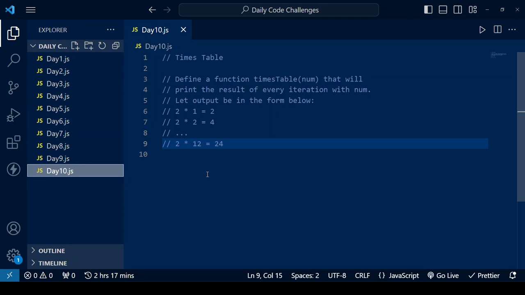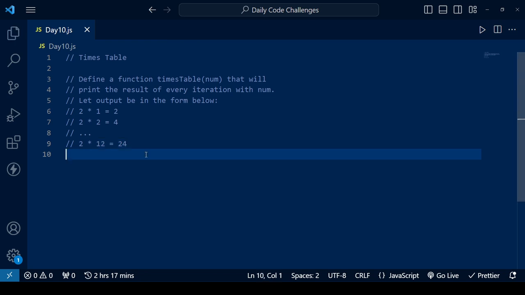Wow, I'm so excited to be here today, and today we have another very interesting challenge to work on. So here's what we have. We have times table. It says define a function times table that takes in a parameter num, right? That will print the result of every iteration with num. Let output be in the form below.